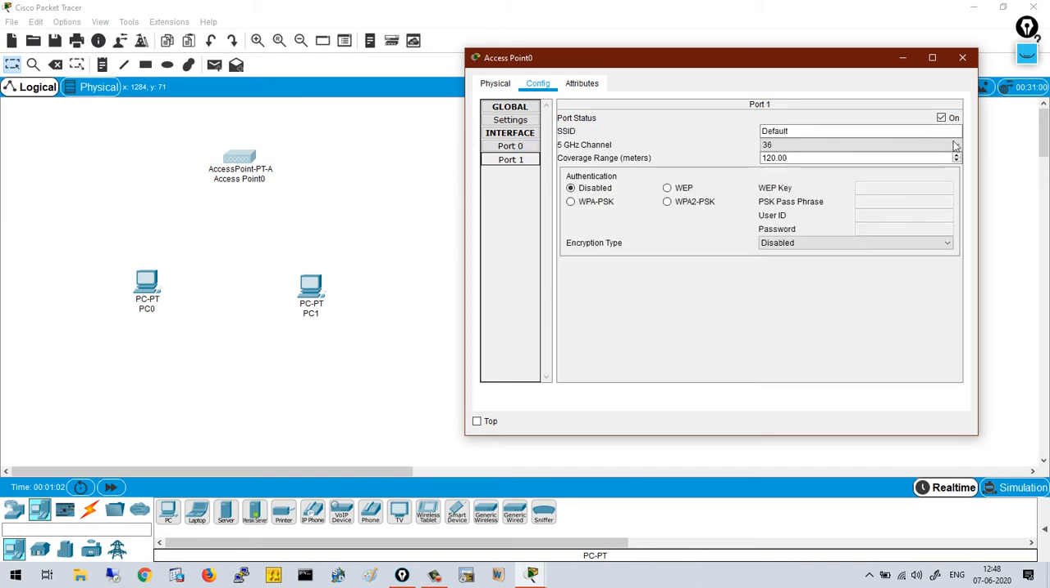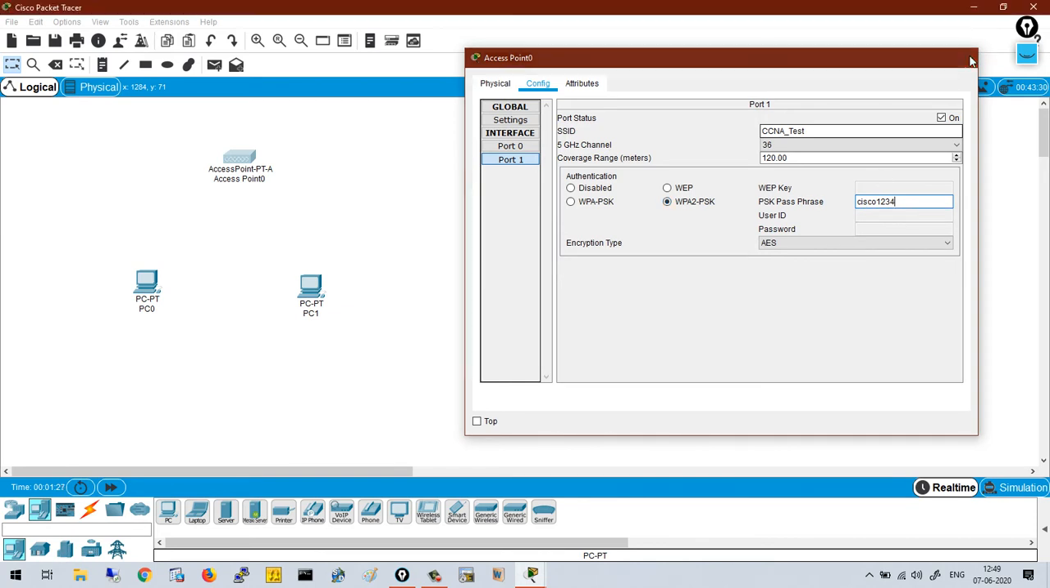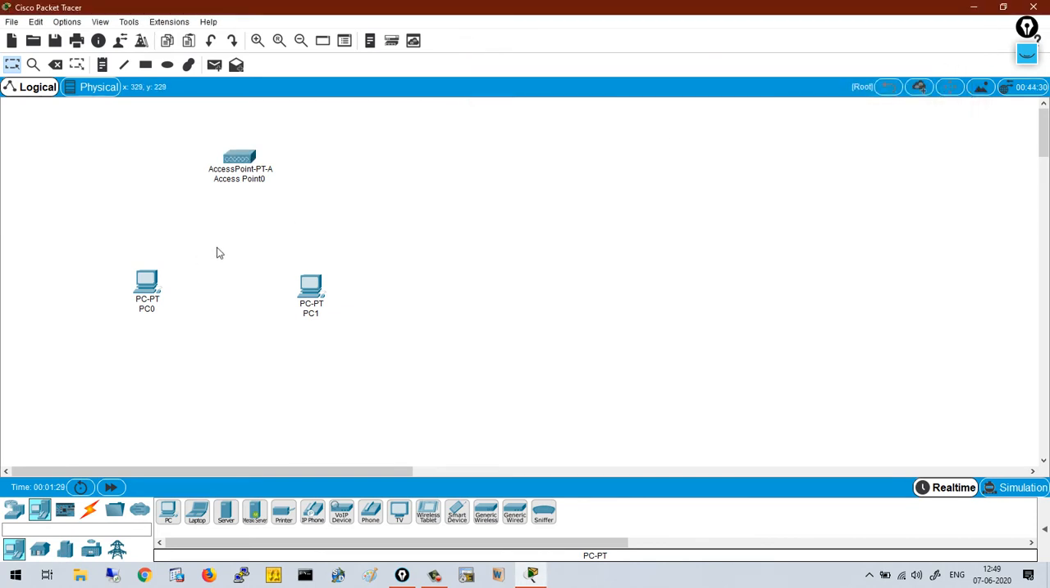Here you can see we have some options, where I can create an SSID, service set identifier, which is used by humans to connect to the access point. So let's name it CCNA_test, and let's put some authentication. Let's say WPA2 PSK, and the password is Cisco1234. Now I need to connect these two computers to the AP.